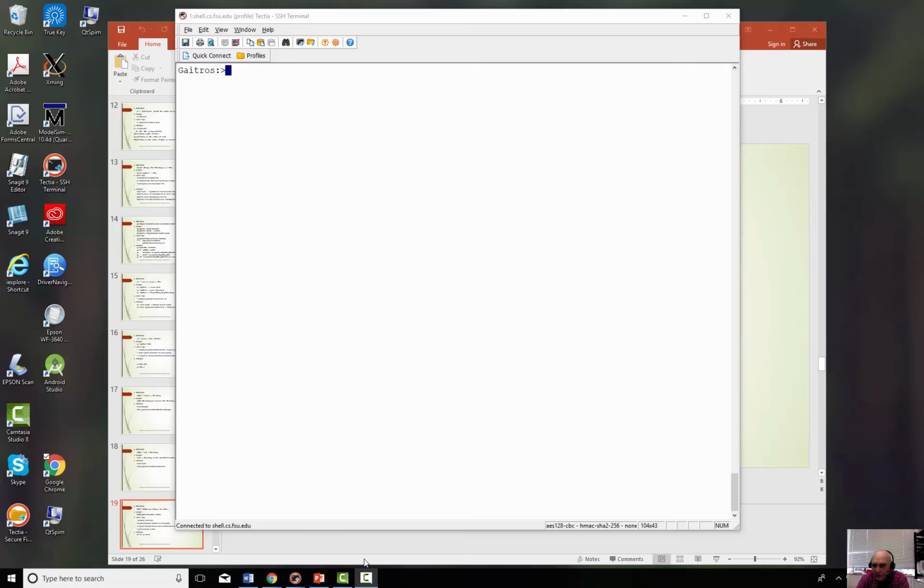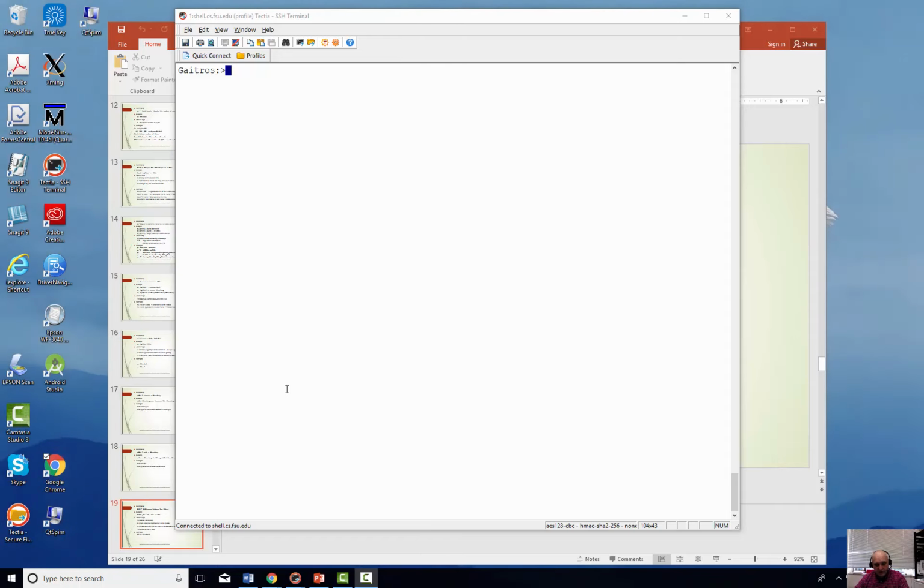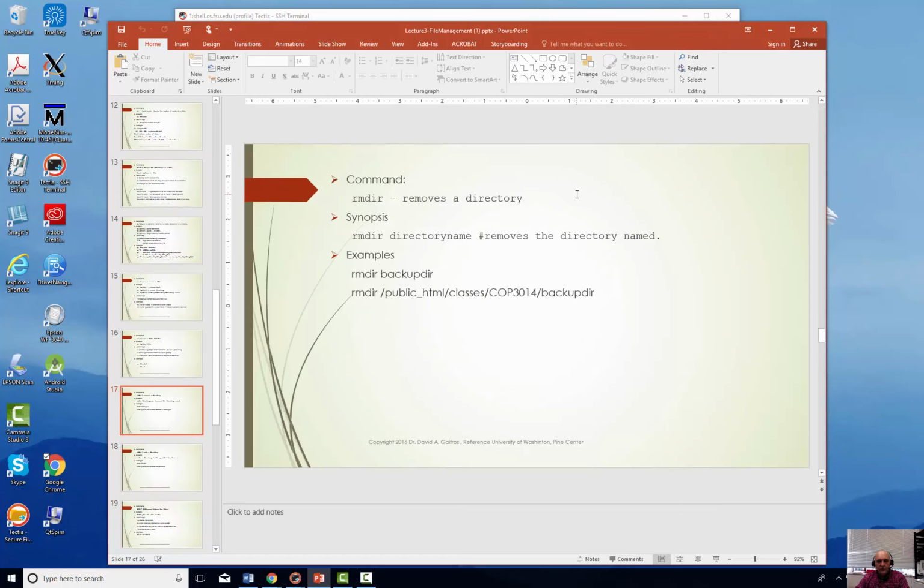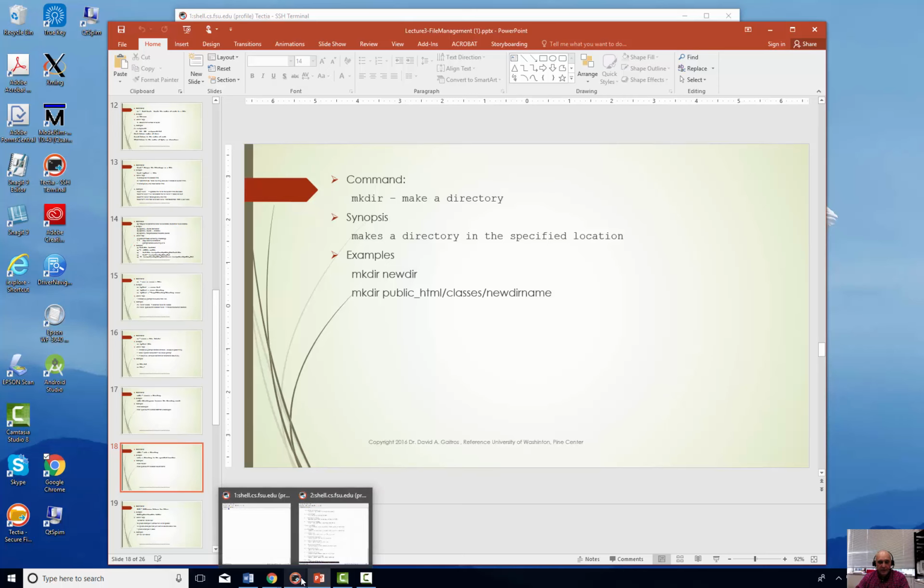We're going to be looking at a few commands here, and some of it's backtracking a little bit. For instance, let's look at our slides here for our class. We've seen remove directory and make directory already. Those are relatively easy. Let me pull up the file here.